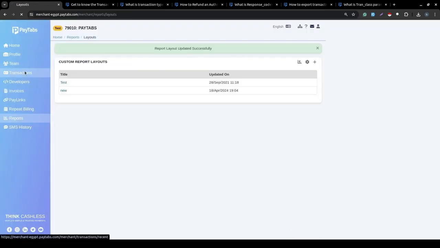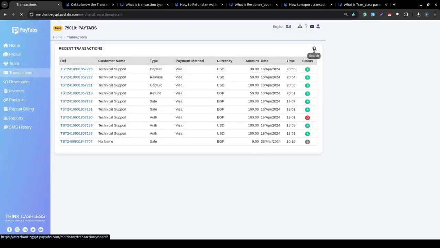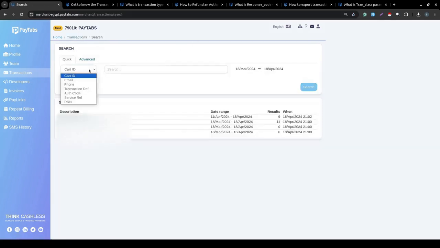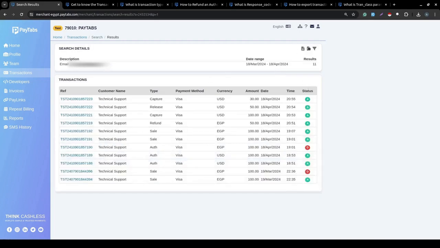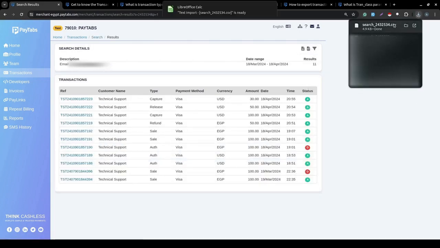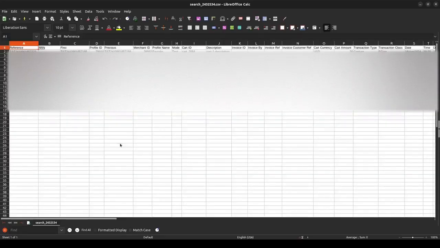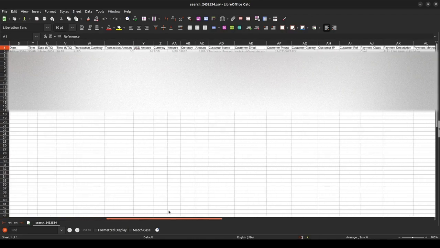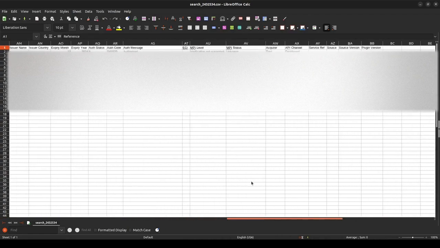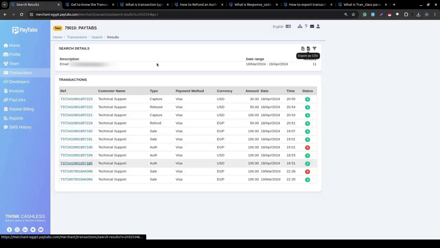I'm going to get back to my transactions and do another transaction search. First, I'm going to use my email again, click on search, and you will see this result. I'm going to export it as a CSV again. Once I export it, let's open it up. And once I open it, you'll be able to see that all the details are found in this transaction report. So this is how we can export any report from the transaction.